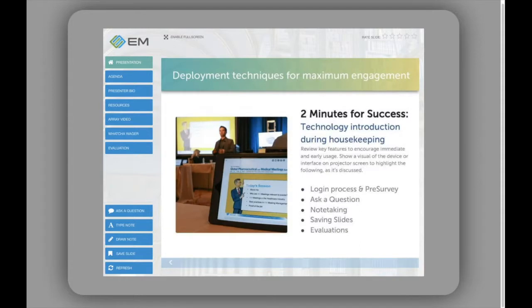One of the other things you should do to ensure success with technology is take that housekeeping time, like we did today. Make sure you take at least 2 minutes to review the key features and walk through them. Show a visual of them up on the big screen so that everybody in the room can see what you're talking about. You want to address those key features for your technology. They're going to be utilized to ensure success.